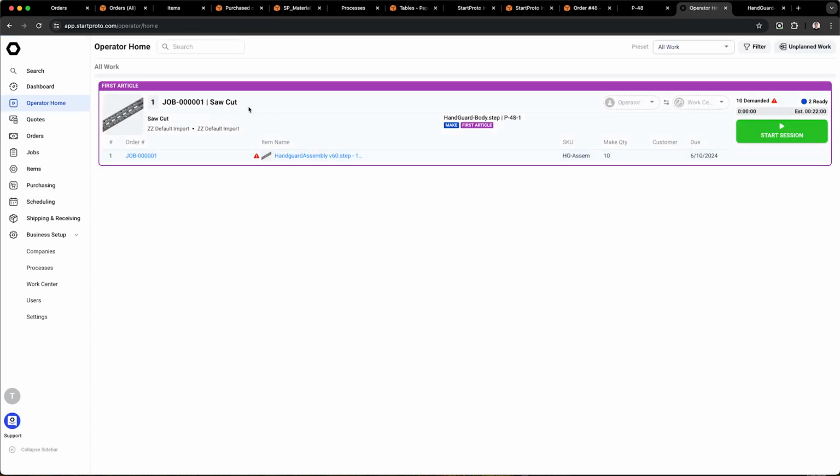And that's how you and your team can be very effective. Let your sales team do what they do best in PaperlessParts. Let your production team do what they do best in StartProto.